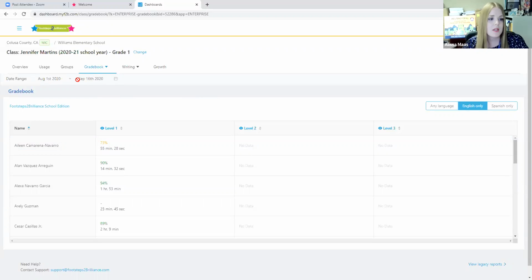Now for the date range up here, this isn't something that we can change. It just goes from the beginning of the school year until yesterday. So that will give you an idea as well, though, if they're making progress throughout the school year or if they need help. Now, if you would like a specific report, so let's say you want to compare last school year's data to this school year's data to see how the kids are doing, then I would recommend emailing support@footstepstobrilliance.com and asking for that data. If you would feel more comfortable with me doing that, I'm happy to do that as well.